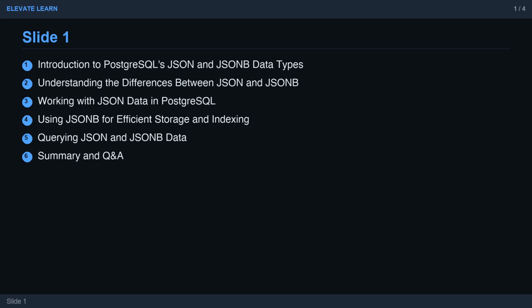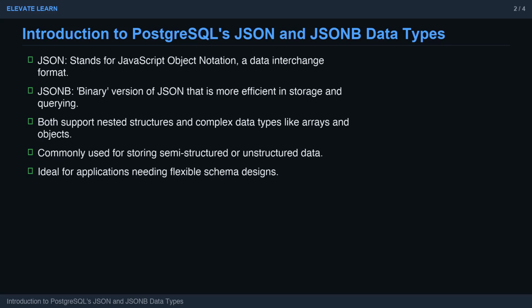Let's get started. Welcome to our introduction to PostgreSQL's JSON and JSONB data types. Let's break it down. JSON stands for JavaScript Object Notation, a widely used format for storing semi-structured or unstructured data. Think of it as a flexible way to hold information that might not fit neatly into traditional tables.